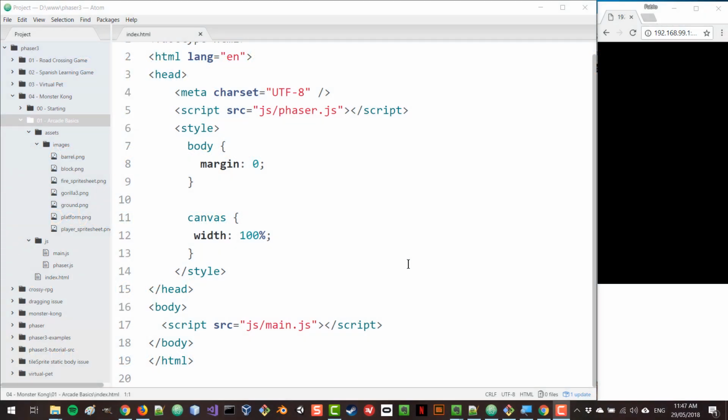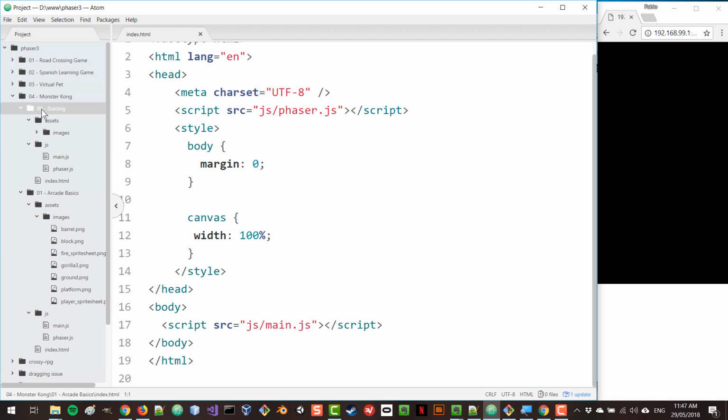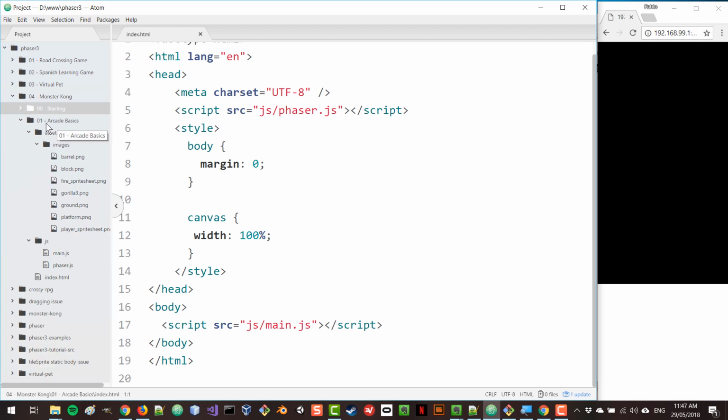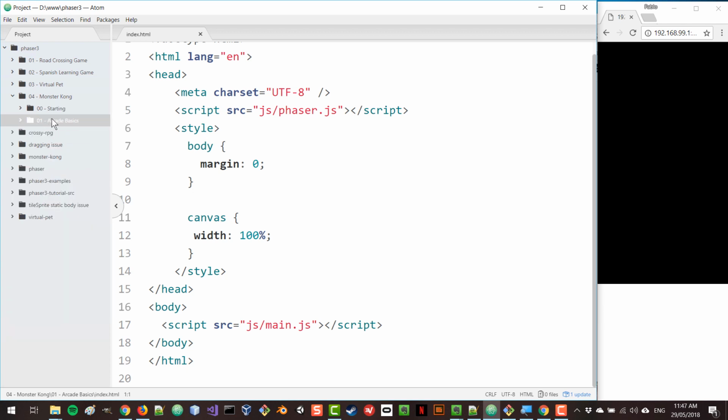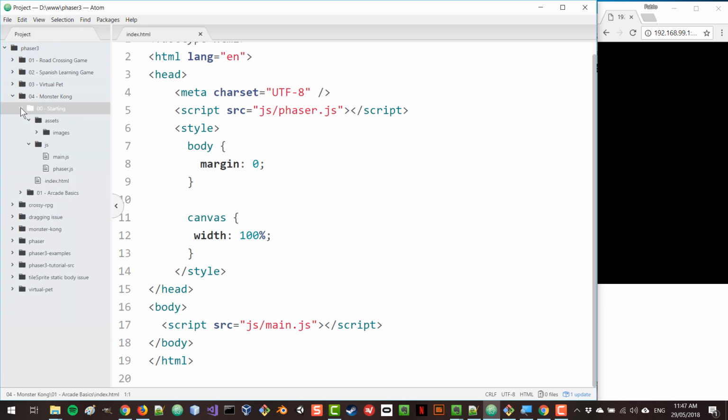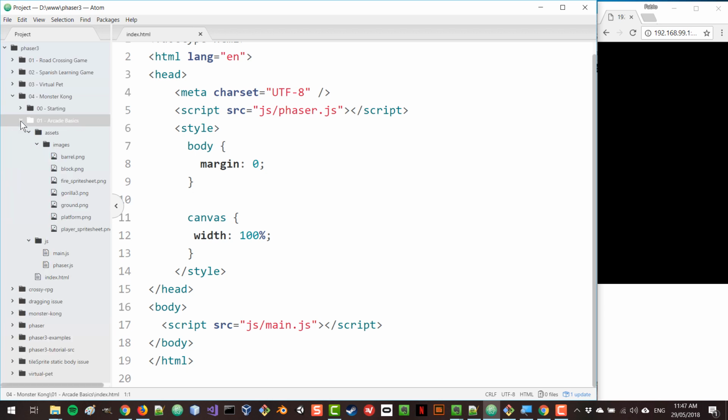Okay, let's get started. To follow along, use the files in the folder 00-starting. I will be using the files in the folder 01 in this lesson, but you will find the finished files in that folder, so you need to use 00 if you want to follow along with me. Okay, so let's have a look at the files that we will be starting with.